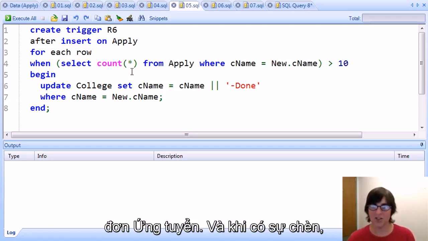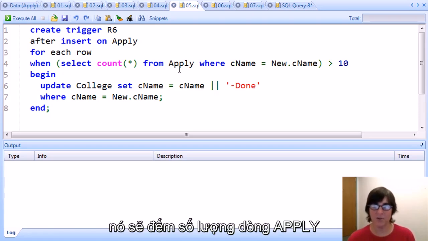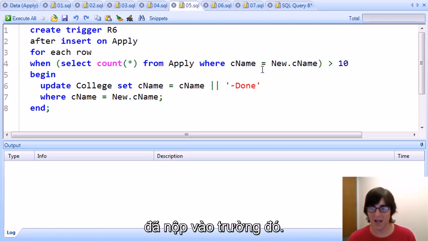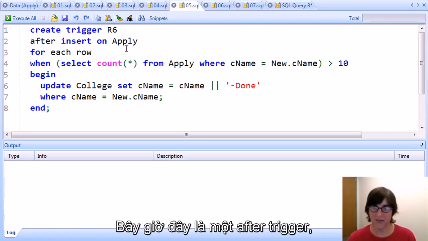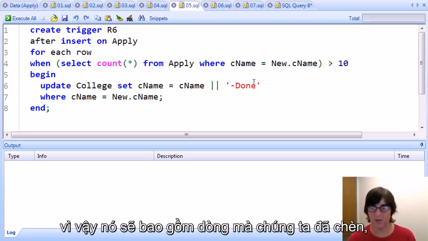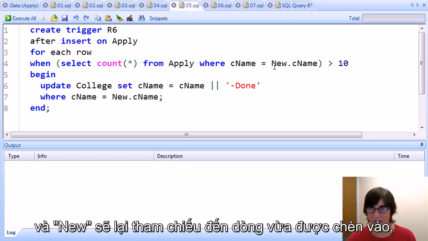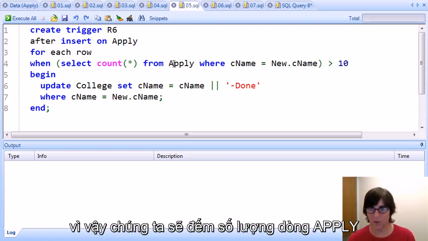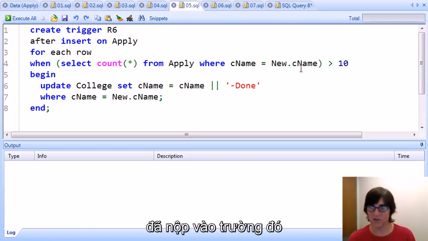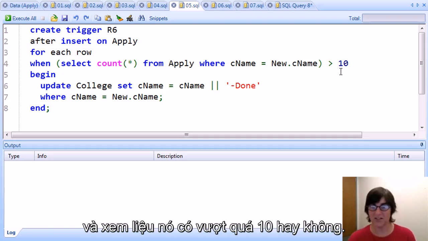And when there's an insertion, it's going to count the number of apply records that have applied to that college. Now, this is an after trigger, so it will include the one we've inserted. And new is going to, again, refer to the inserted tuple. So we'll count the number of applied records to that particular college and see if it exceeds 10.